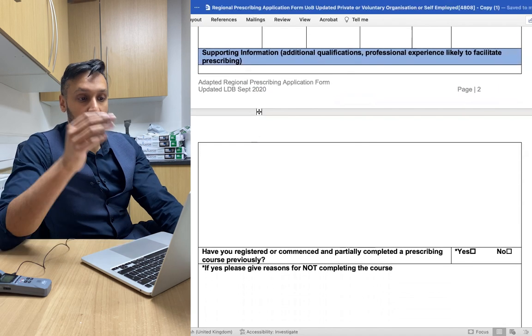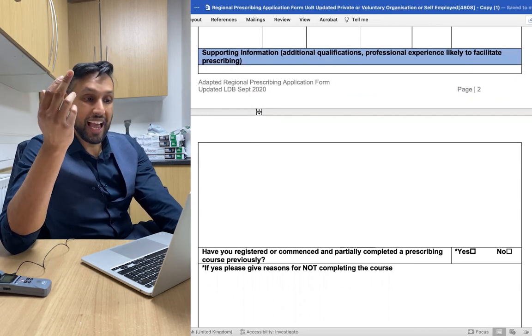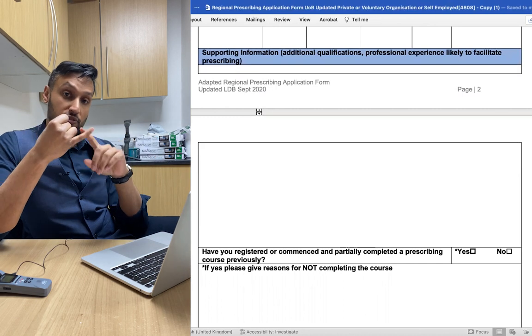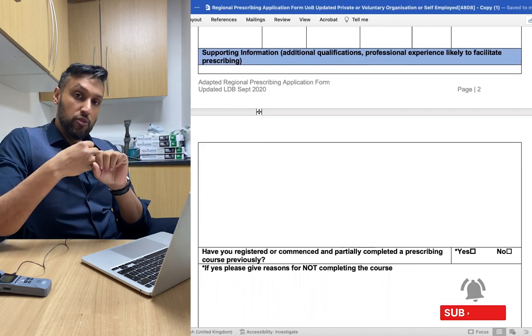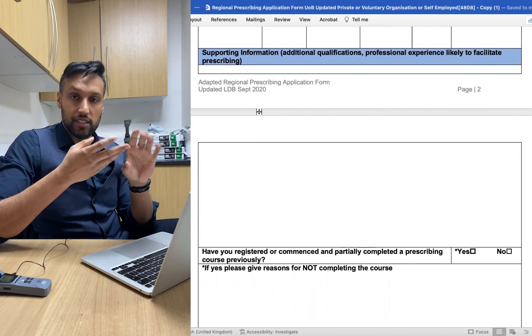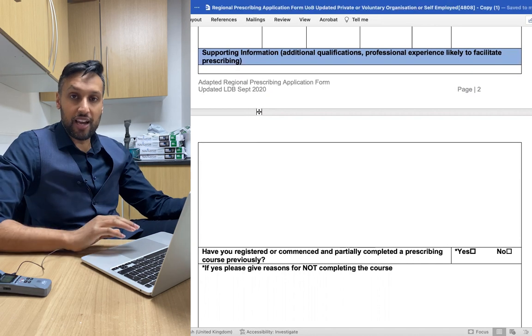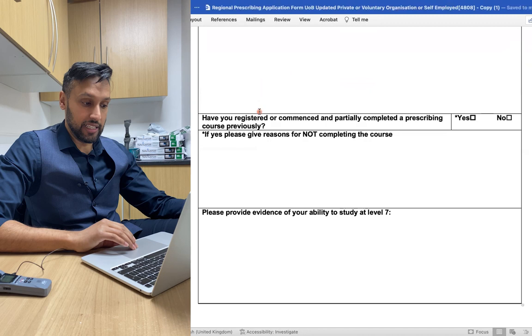They may also ask for some supporting information. And here it talks about any sort of professional experience that may help facilitate your prescribing. So maybe you've carried out some work experience at a GP practice. Maybe you've done other services, as I mentioned to you, like flu vaccination, travel vaccinations, CPCS, or maybe you're carrying out diabetes screening, hypertension screening. So you need to mention these things.